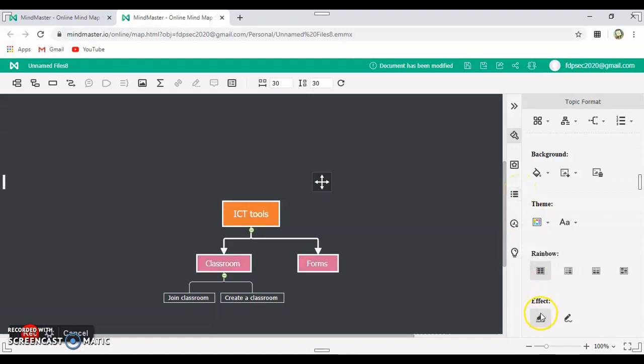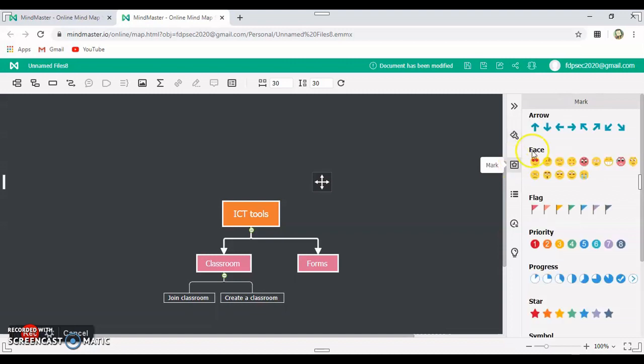So we have various options. Few are available for paid version alone and few for free version. I click on this next icon here, mark. We have various symbols which we can add. I select this ICT tools and select this one.